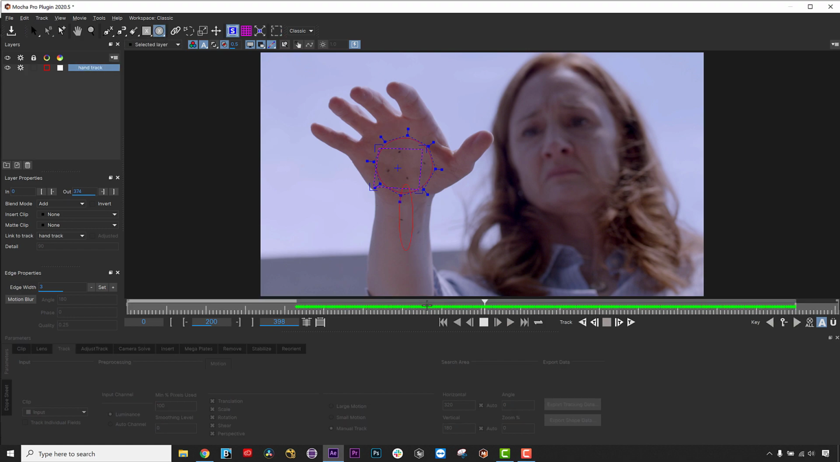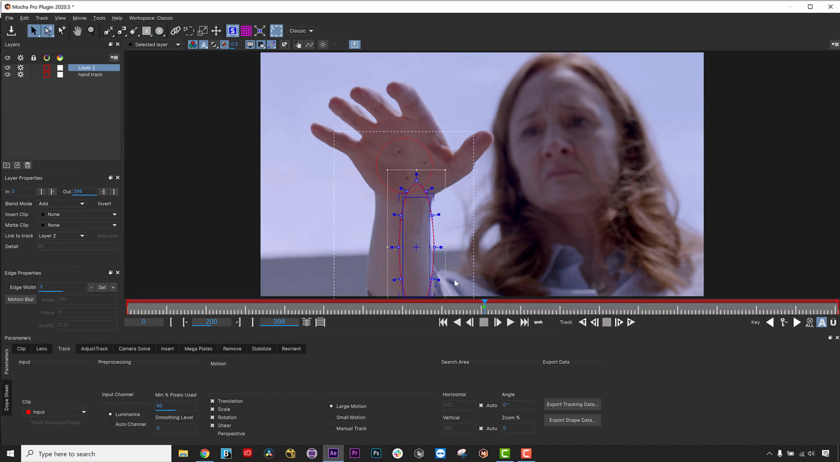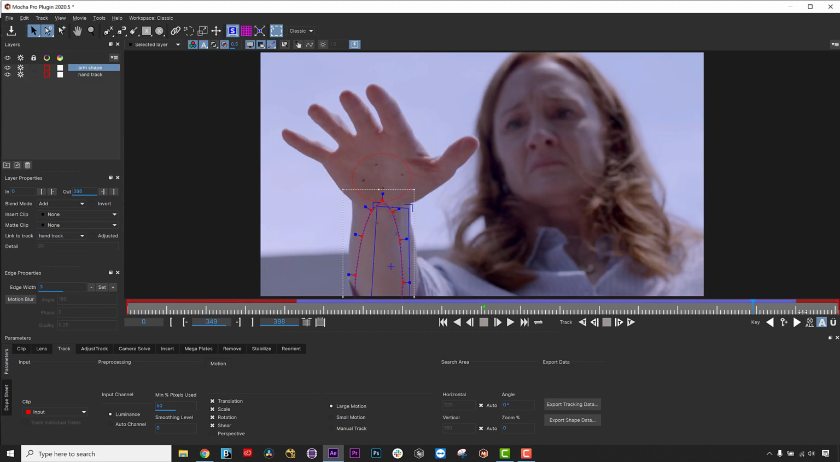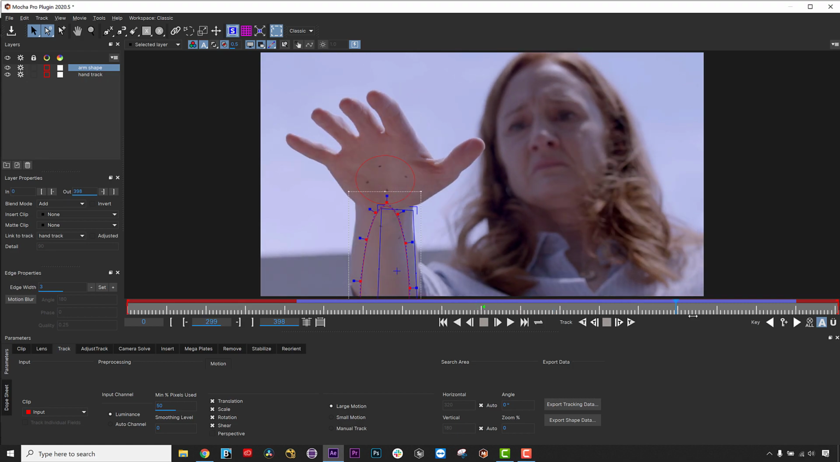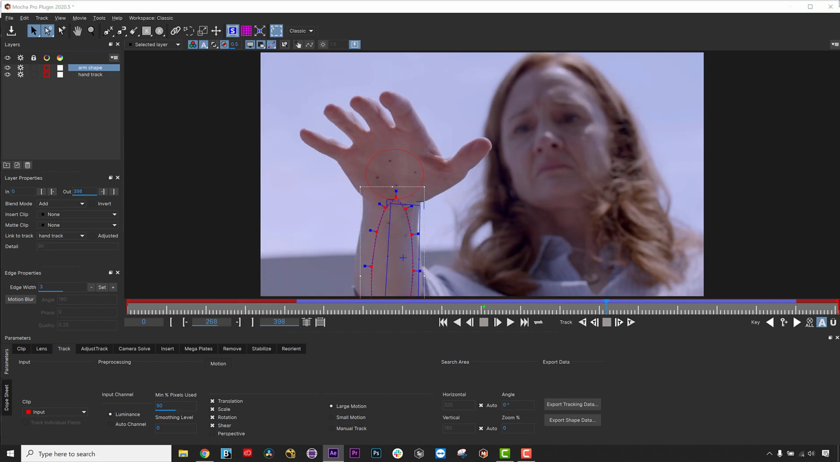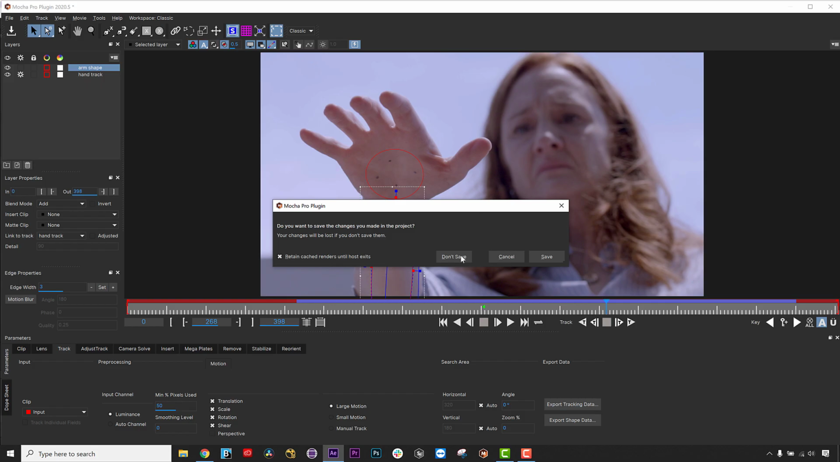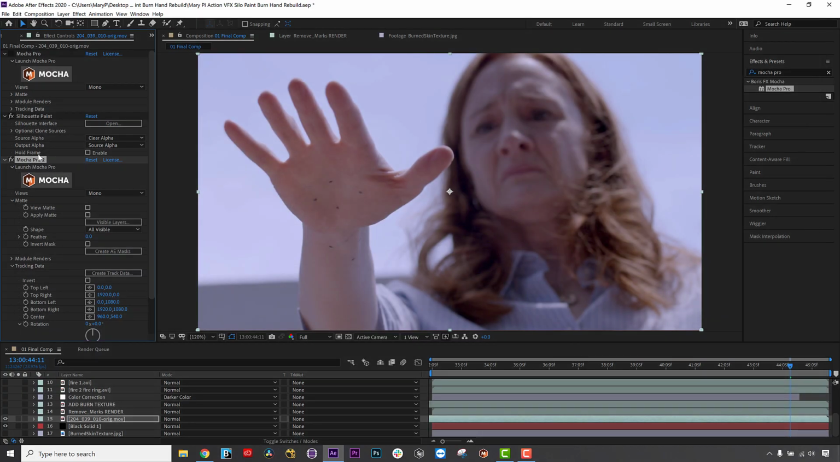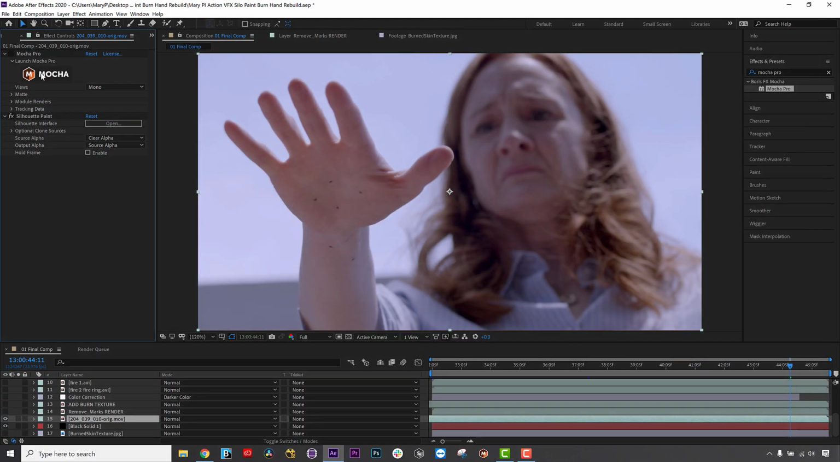And I can actually make a shape for the arm as well, for the color correction for the arm that we need to do eventually. And we're going to call this arm shape. And we're going to link this to hand track. And now we have both of our shapes for our color correction right there. Now, because I've actually finished this track elsewhere, I'm just going to use that export.